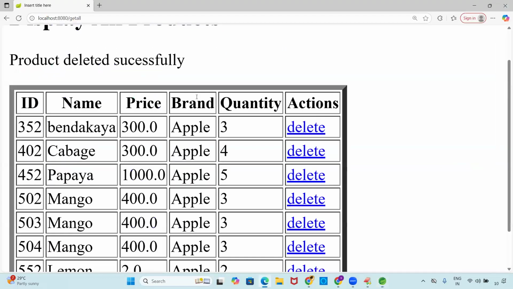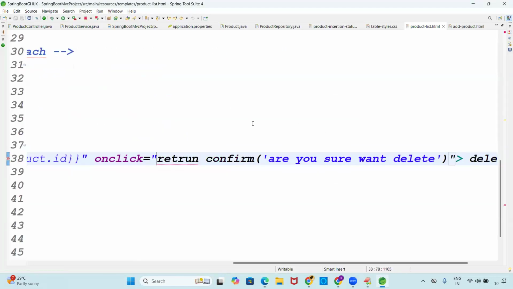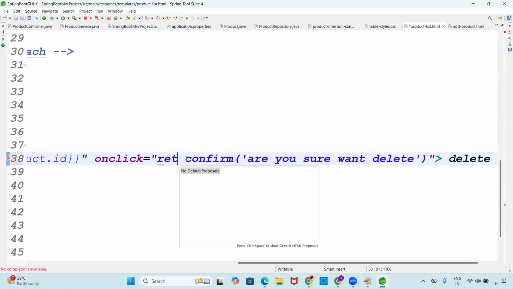Come to the browser. Return spelling is wrong. Okay.